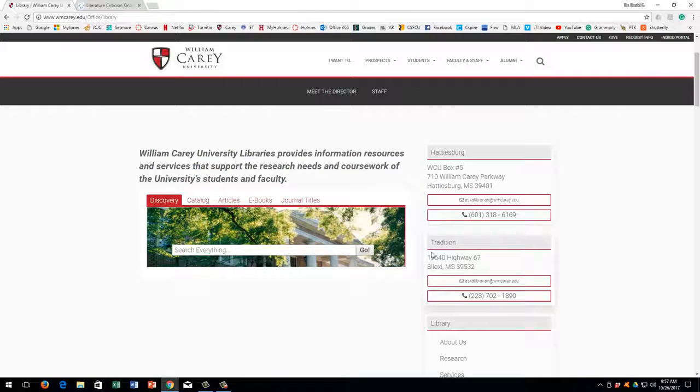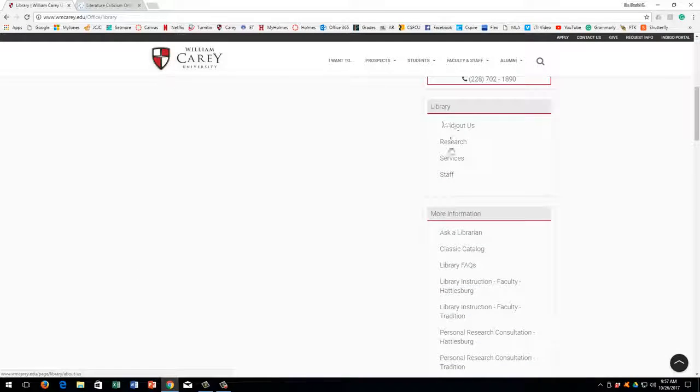There's also some information listed underneath library resources, and then more information that's listed specifically here, and there's even an email link that you can click on to directly ask a librarian any specific questions. Library instruction is divided up between both the Hattiesburg and the Tradition campus, and you have access to both of these as a William Carey student.